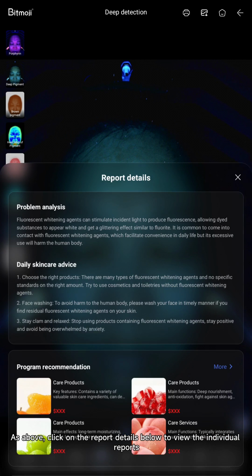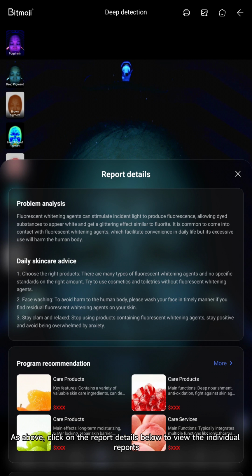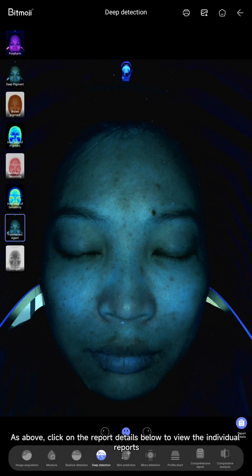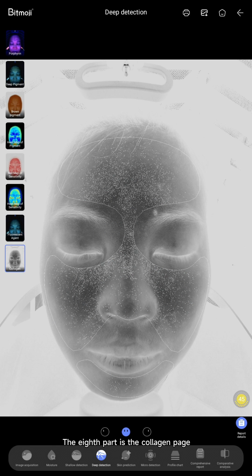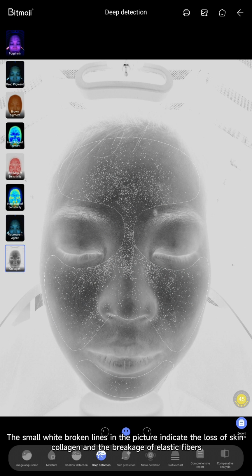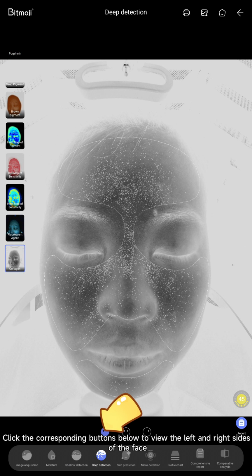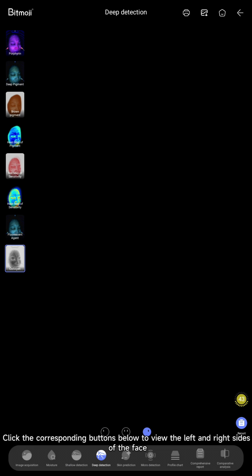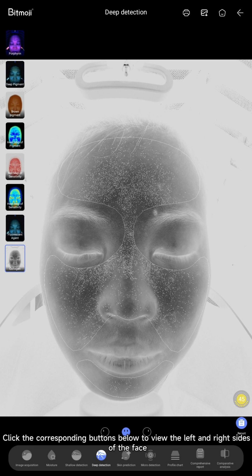As above, click on the report details below to view the individual reports. The eighth part is the collagen page. The small white broken lines in the picture indicate the loss of skin collagen and the breakage of elastic fibers. Click the corresponding buttons below to view the left and right sides of the face.